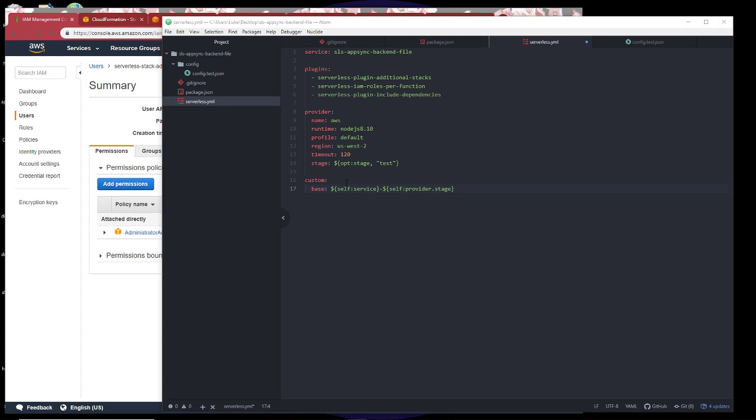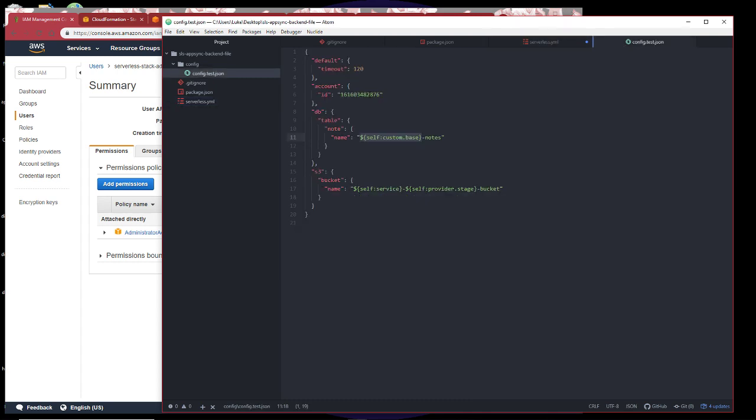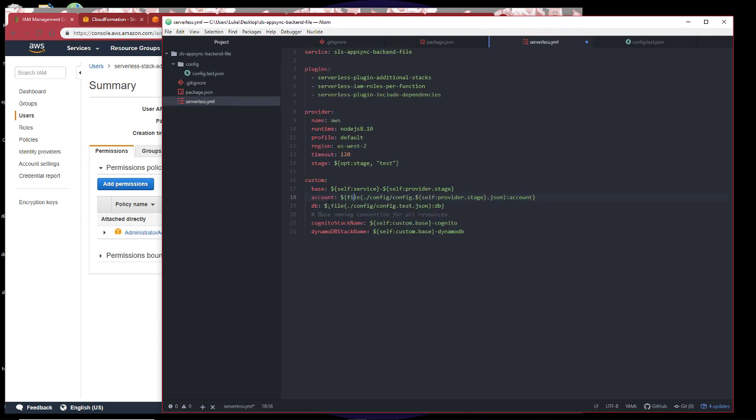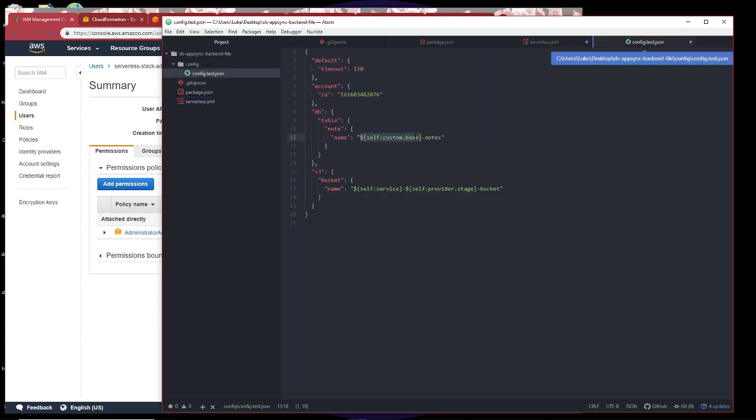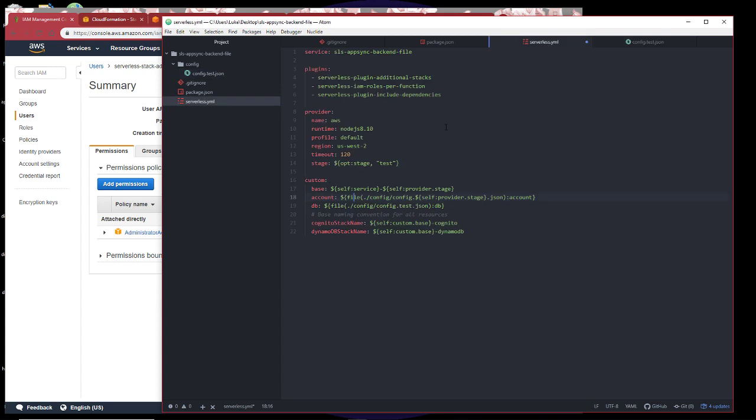As we continue down with additional custom variables, like say an account, which is going to reference the specific config file at this account and get us that information, or we can access our specific DynamoDB table over here and just get all of these available for us for future reference down the road.